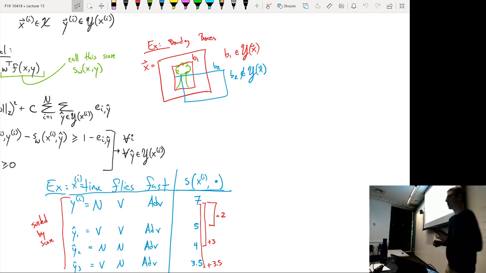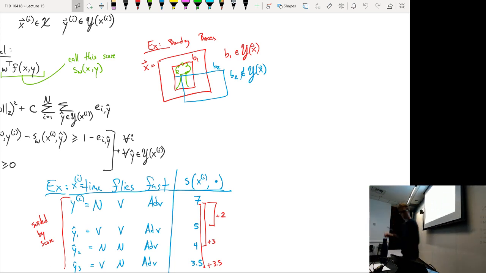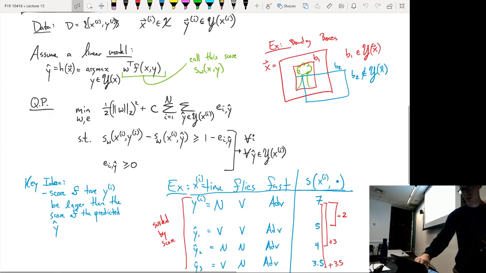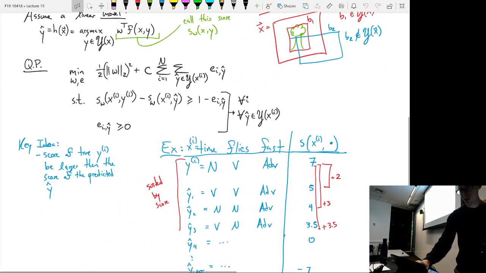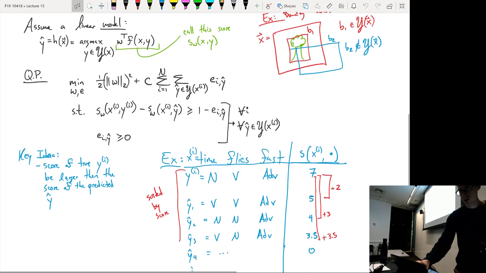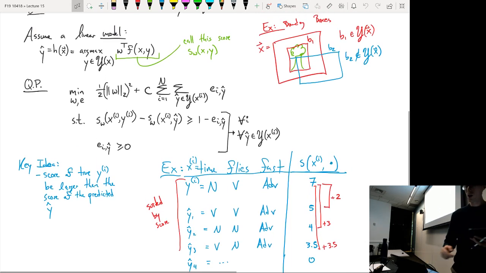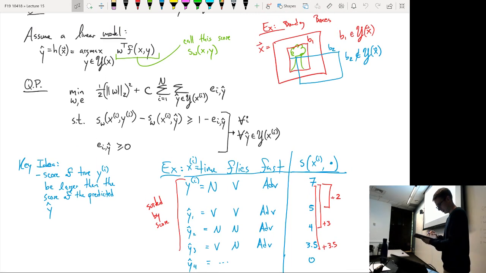Yeah. So here the y hat is anything but the true label. I mean, y hat could have been the true label itself. In that case, how is that constrained? Oh, whoops. Yeah, so we need to be more careful here, right? So this needs to be the set.